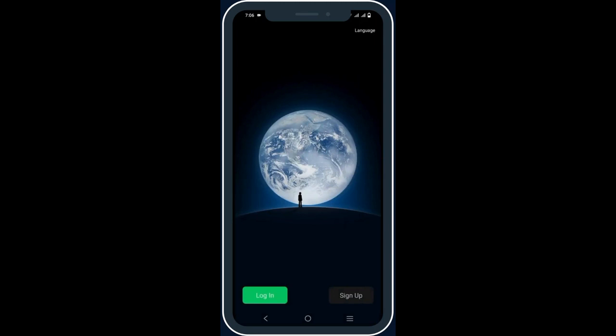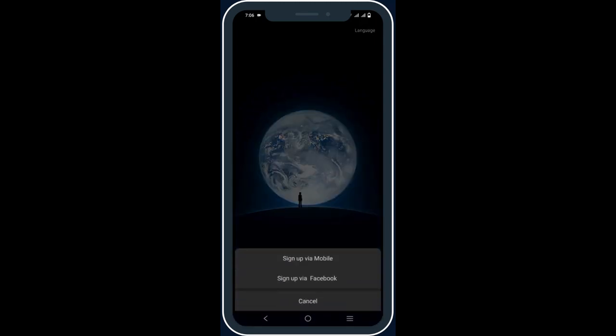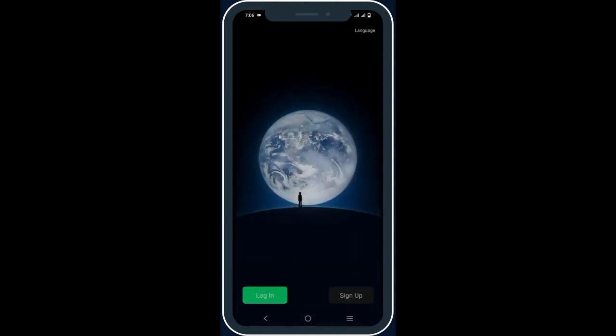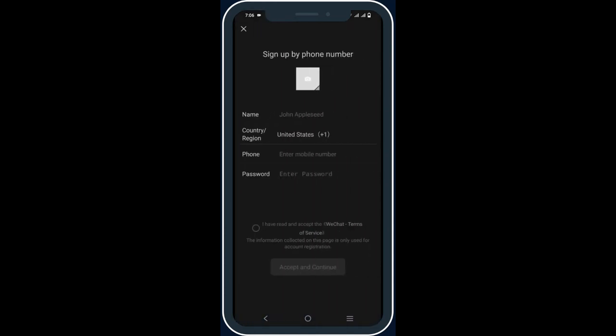To sign up for a new account, tap on the sign up button and then choose sign up via mobile. Or you can use sign up via Facebook as well. First of all, provide your name and then the country, phone number, and then enter the password that you want. Click on the option I have read and accepted the terms, and then click on accept and continue. And just in this way, you have signed up for a new account.